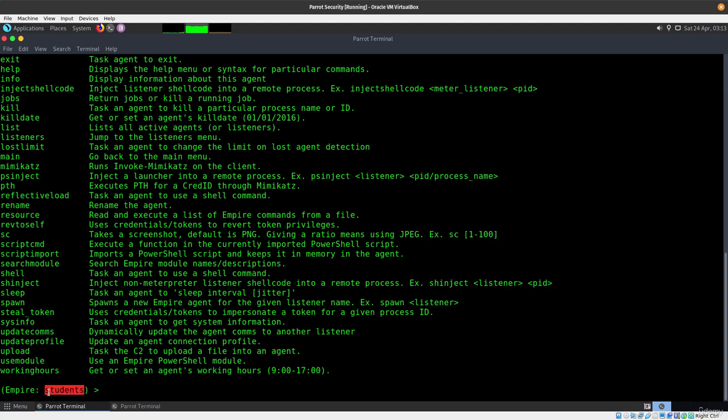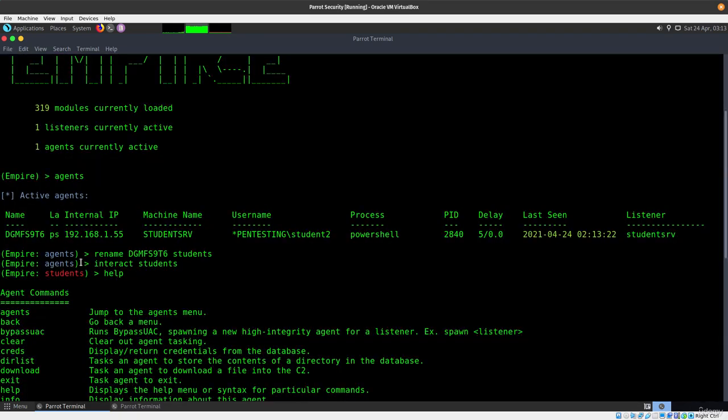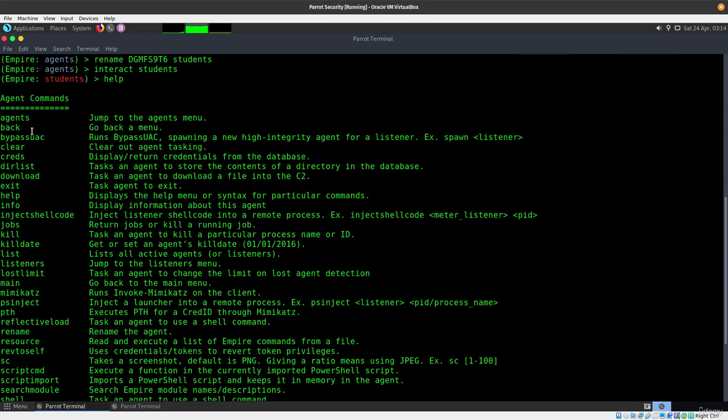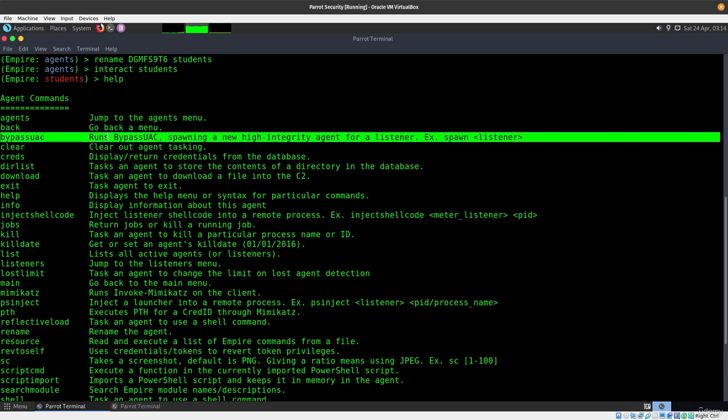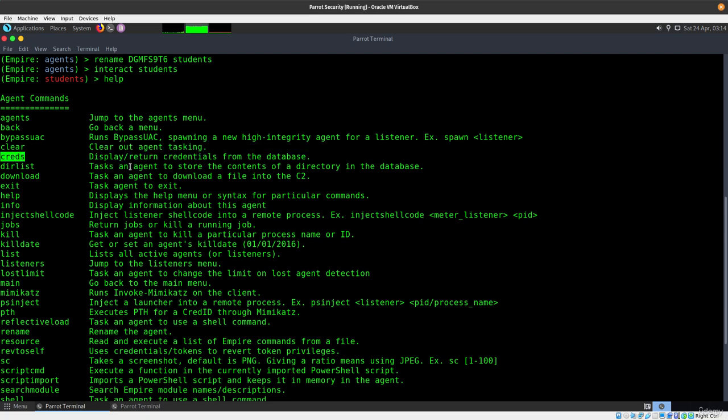We are now interacting with the agent, meaning that whatever we execute is going to be executing with that connection with that agent. And you can see when you type help, you have a bunch of options. You have back for the agents. To bypass UAC, you need to have admin credentials. Clear to clear out the agent tasking. Creds to do some dumping. You need domain or local admin access on the machine to do that.